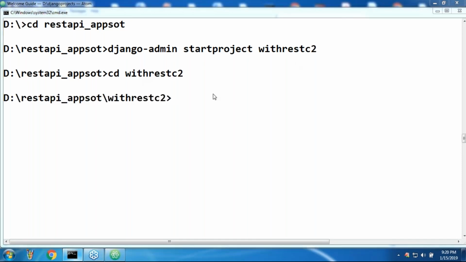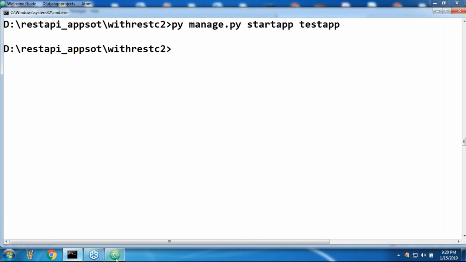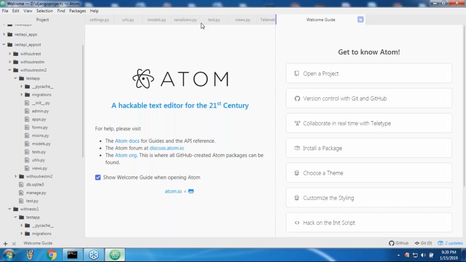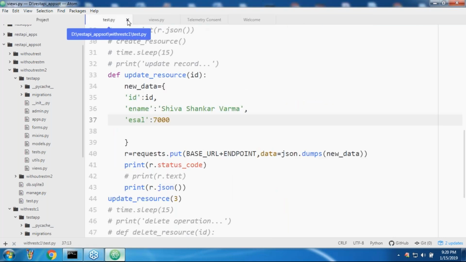Now, what is the next one? python manage.py startapp testapp. Now the application is also ready. This is a completely new project, so I don't want all the old stuff.